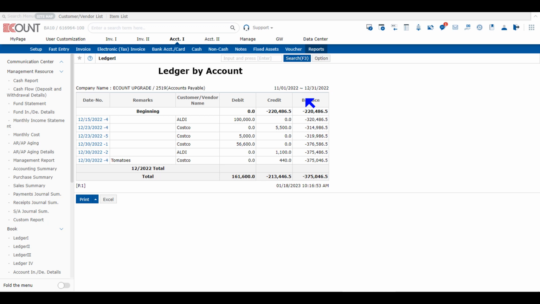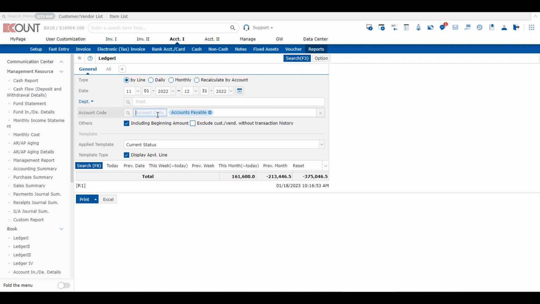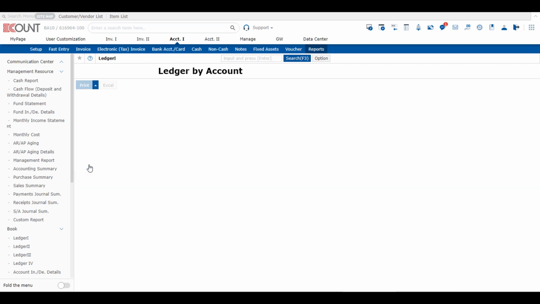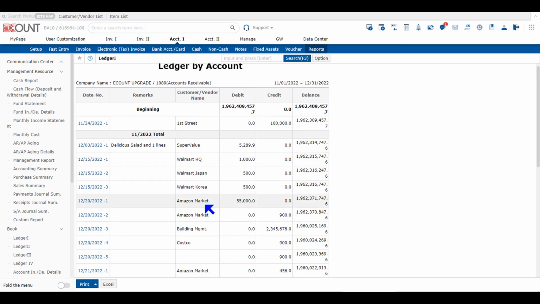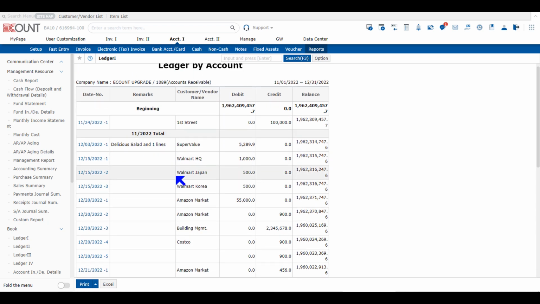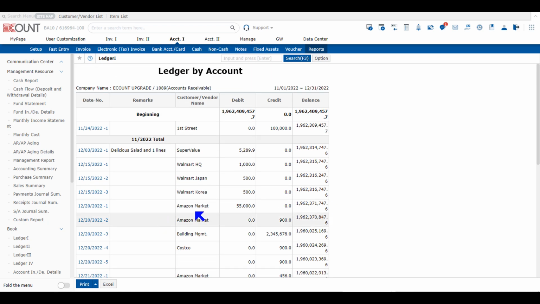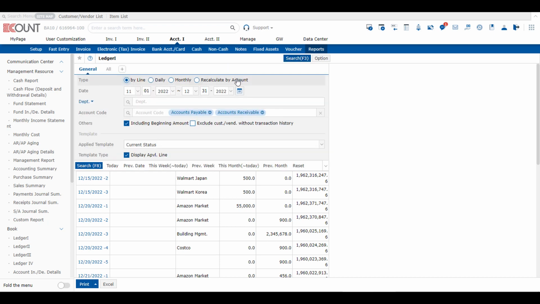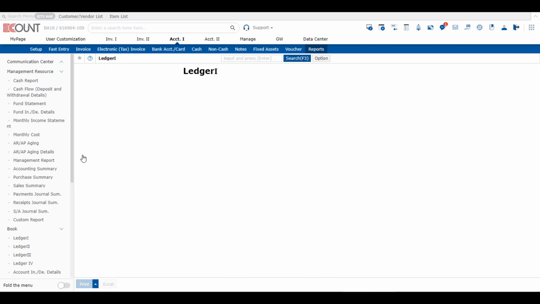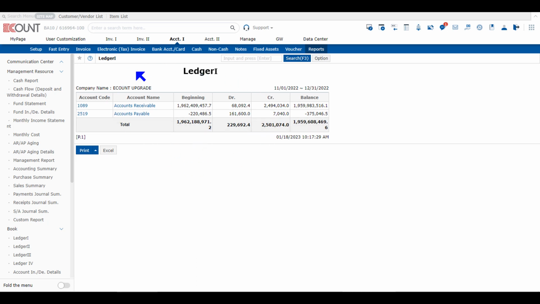You can also enter multiple accounts and view the data entered with the selected accounts. Data will be separately displayed, and if you want to view data more concisely, you can select Recalculate by account type and search. Then the search results will be summarized per each account and will be displayed more concisely. And you can also view a more detailed data by clicking each account name.